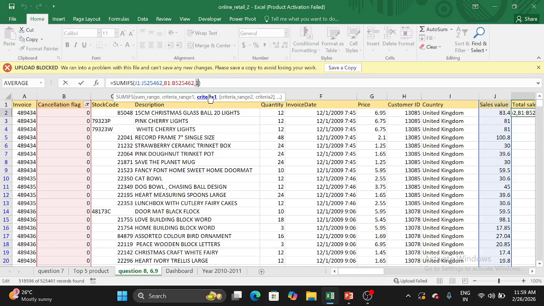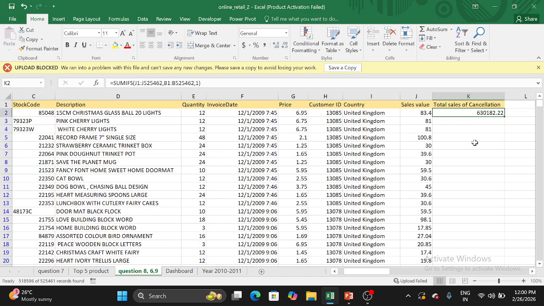And next, what is the criteria? If it is 1, then only you should sum, that is, only when the cancellation flag is 1. That means you sum only the cancellation transactions. That is exactly the logic behind the SUMIF function I have used here. After applying this formula, I got this figure as the total sales of the cancellations.